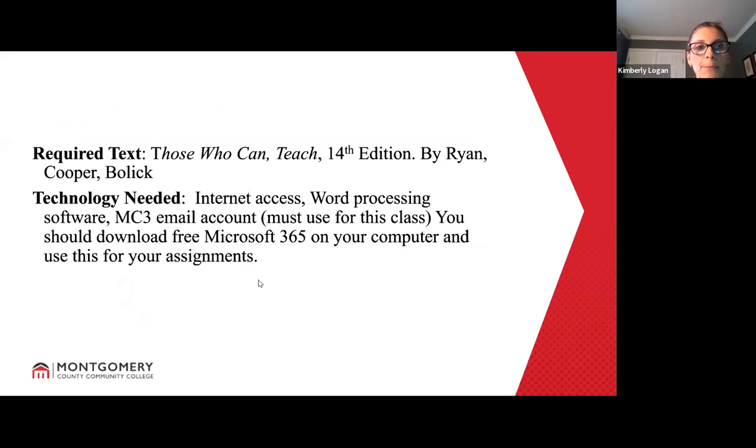And then here's an example where we don't see the ISBN number for the required text, but it does tell you what the edition is. It does tell you the author, so you can search that up. And then it also shows you the technology needed. It's going to be important in this class to have internet access, word processing software. You're going to have to use your MC3 email. So these are things that you want to make sure that you're aware of.